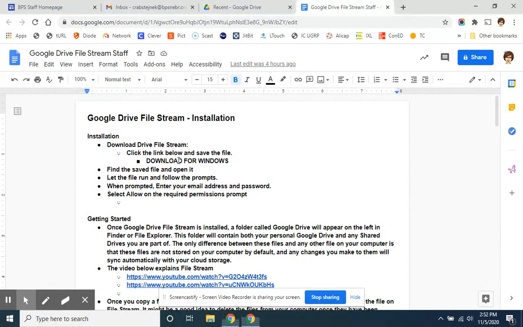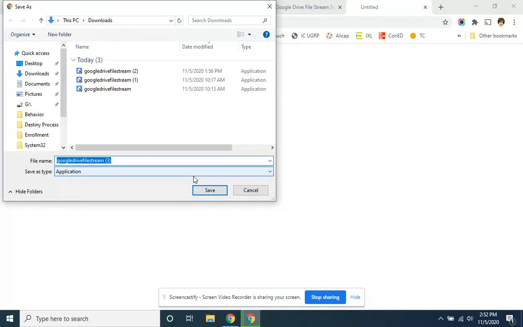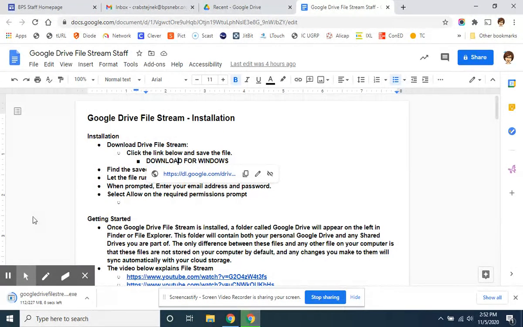Click on the download for Windows and just click on the link and save. Now it's going to download the file and you'll see it in your lower left-hand corner. When it's ready, you can go ahead and click on it to get it started. And it takes just a little bit.